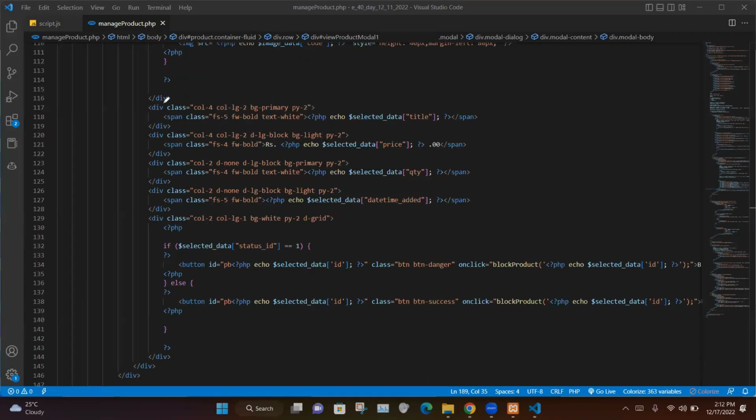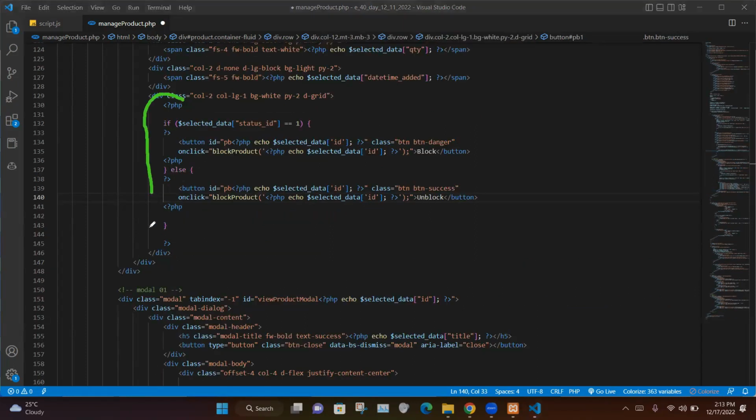After the product image, we have used this part to display the title of our product. Then we have used this part to display the price of our product, and after that we have used this part to display how many items are available from that product, and we have used this part to display the registered date and time. In here we have inserted another PHP script, and we have checked whether the status ID from our selected data variable is equal to 1 or not.